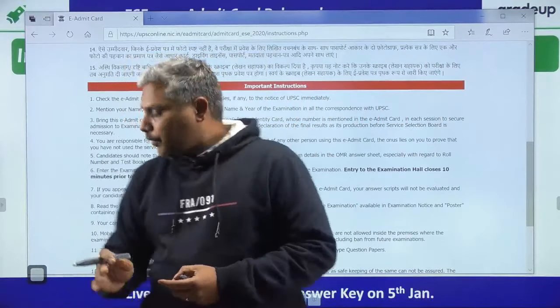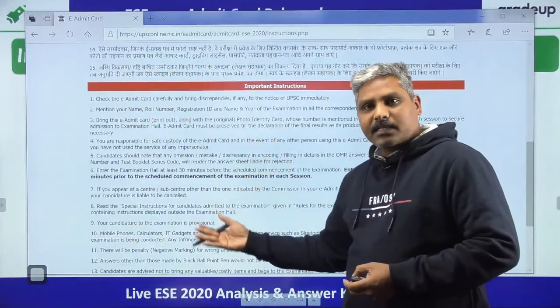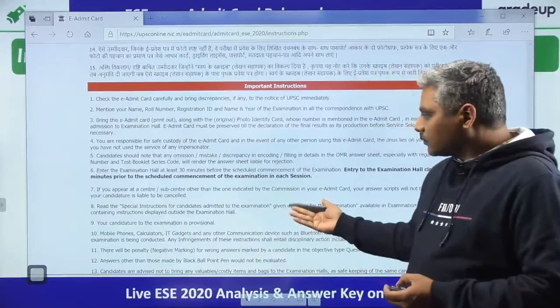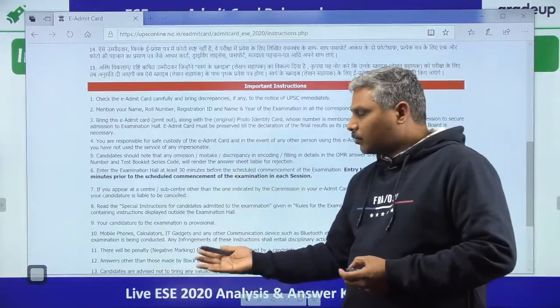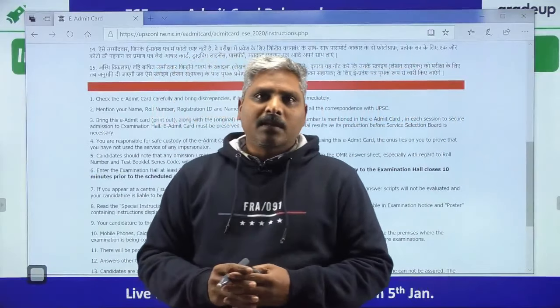Okay. A few more instructions are also there. Instead of my wasting time in reading these instructions, you can go through them. To carry photo ID card and other instructions, you can just go through them. Some of the instructions are very important to note.